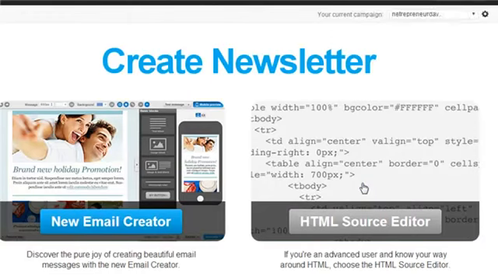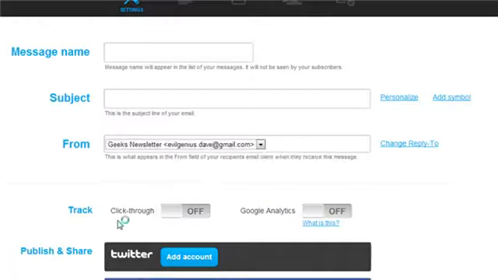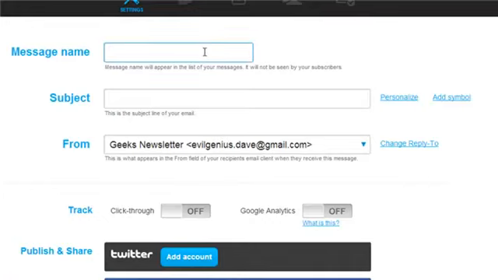So we want to first create a text email. So let's click on the left side of the page where it says New Email Creator. We'll put in a message name. This is just for our reference, so I'm just going to put in Demo for now. Subject line that's going out.